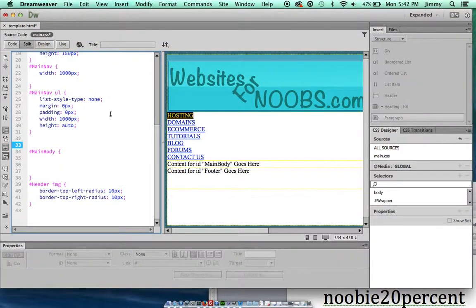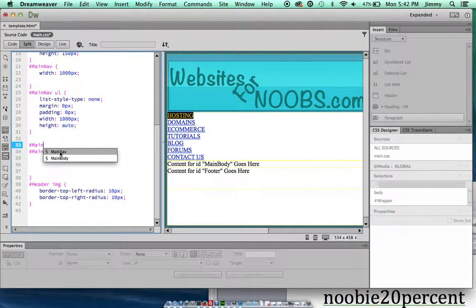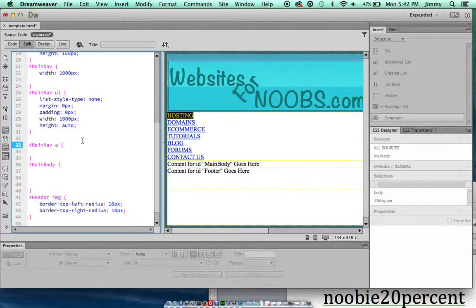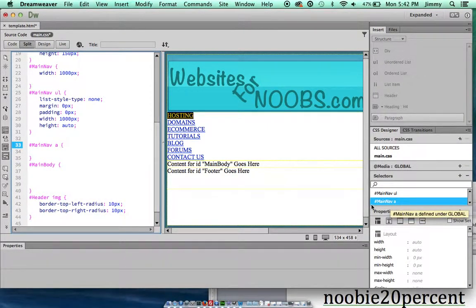So go back to the main CSS page, and we're going to create a new tag, main nav A. So we'll go ahead, pound, main nav, and see it pops up. Select enter. I'm going to type in the letter A, and then opening and closing brackets. Okay, so now we have a main nav A, and as you look over here in the selectors, we have main nav A on the right-hand side.